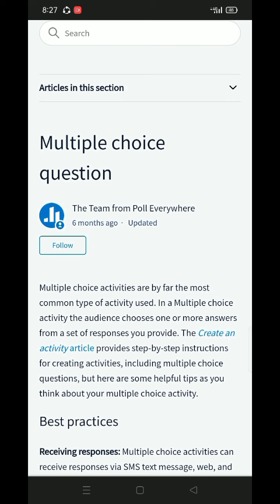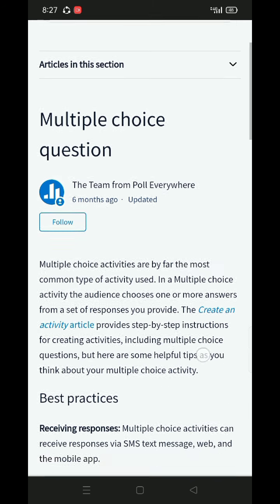So here, I tried clicking the multiple choice questions. Multiple choice activities are by far the most common type of activity used. In a multiple choice activity, the audience chooses one or more answers from a set of responses you provide. The create an activity article provides step-by-step instructions for creating activities, including multiple choice questions. But here are some helpful tips as you think about your multiple choice activities.